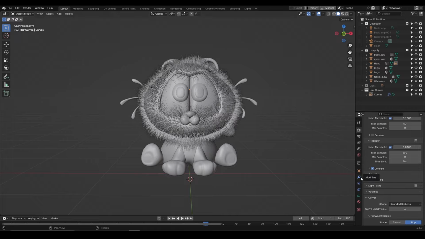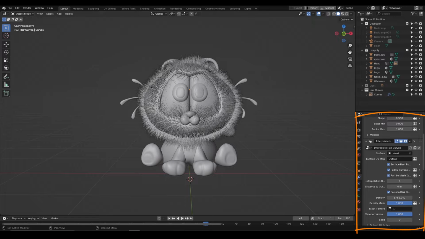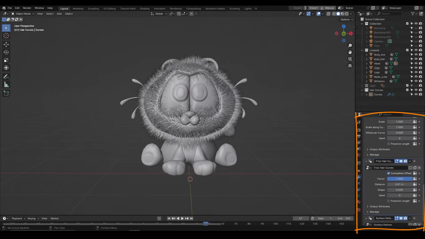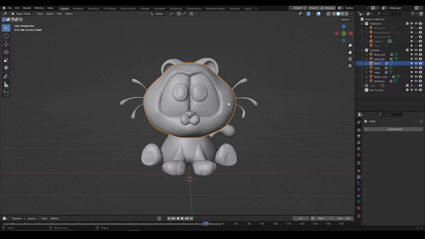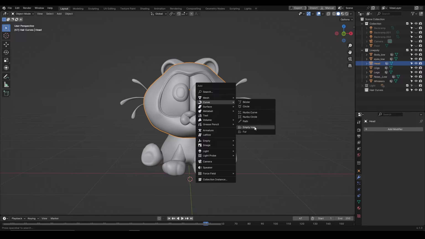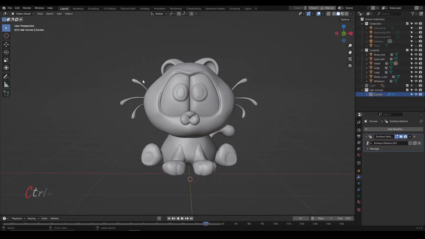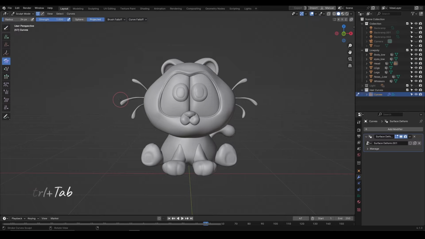If I click on the modifiers, it has all the geometry node modifiers. I will add them one by one, explaining what they do. For now, I will delete the furs. I will add the empty hair this time. While the curve is selected, I will hit Ctrl Tab and select the sculpt mode. You can see all these tools here. This add tool will let you add hairs. This delete feature will let you delete the hairs.